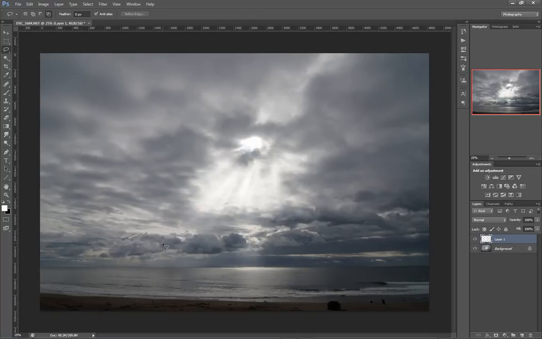All right, so now you can see kind of where our effect is coming from, but we're not done yet because I want to make those streaks long enough that they reach the ground. So I'm just going to go ahead and hit Control F on a PC or Command F on a Mac to run that filter again once.